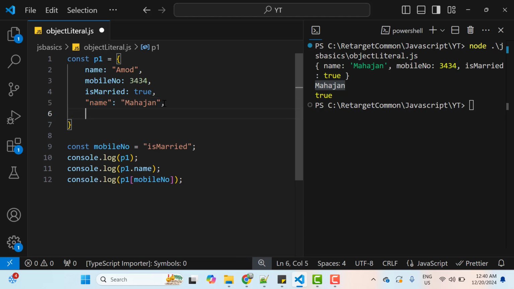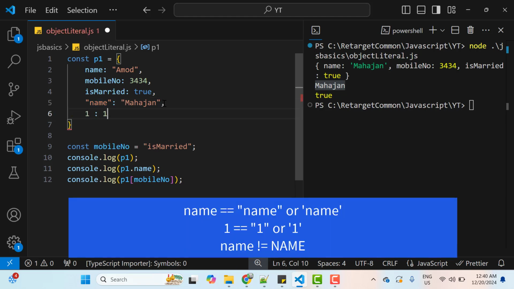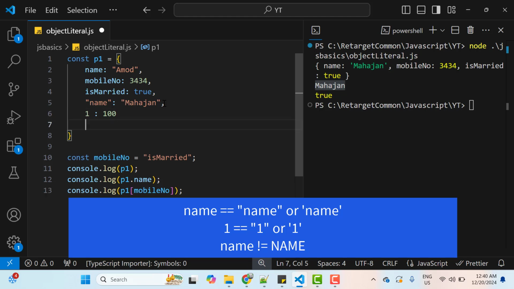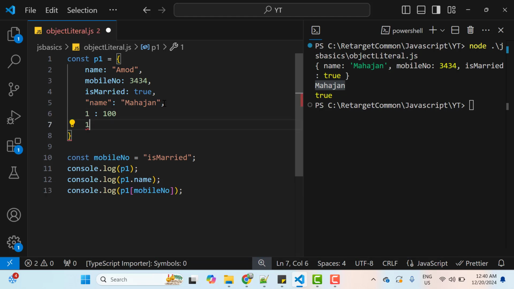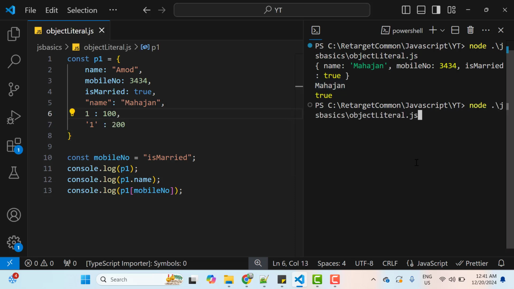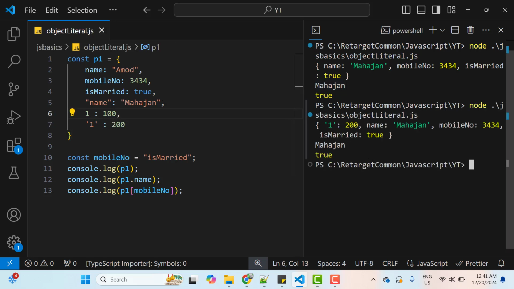Like if I use a key like 1 and pass value like 100, and then I will use 1 in double quotes or single quotes, whatever, and assign a value. And if I log this object on console, you can see 1 has a value 200, not 100.